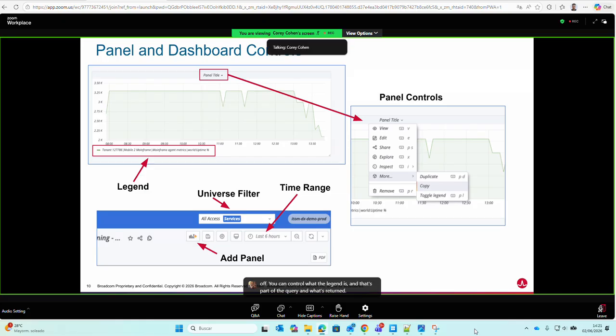I did mention the universe filter, the time range, but there's a little button here called Add Panel, just underneath the universe filter. And that is where we will add an additional graph or table or widget panel to a dashboard. We can drag it around, resize it, and rearrange it, and then save the dashboard once we put our query in. You'll also notice a little PDF button, so you can generate a PDF on demand as well.